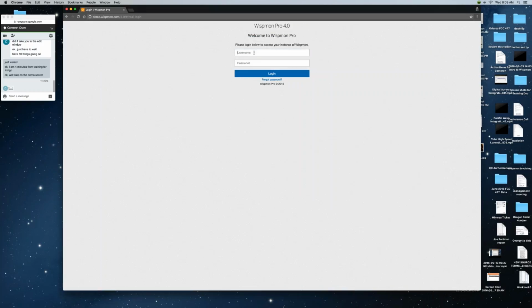So what I'm going to do is I'm going to log in with my usernames and passwords. And I'm going to log in with this one. Oh, you know something? This is our demo, so I better use the right one.